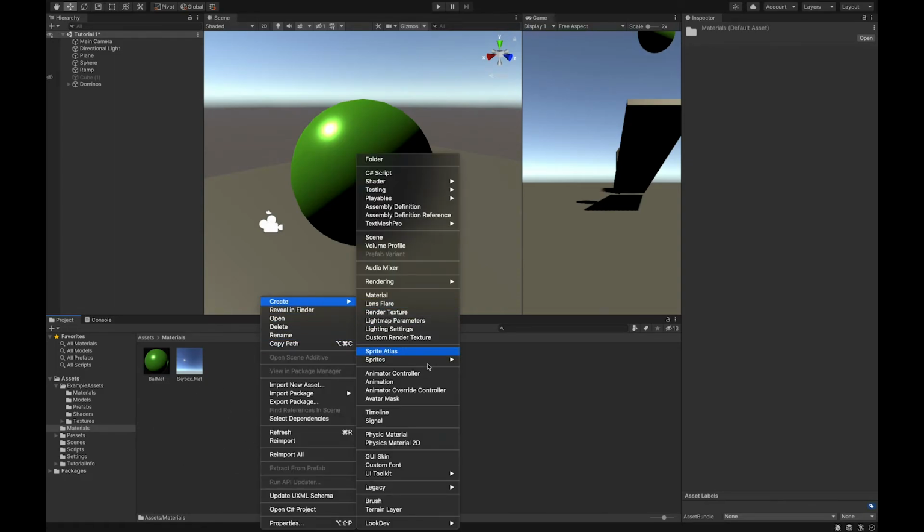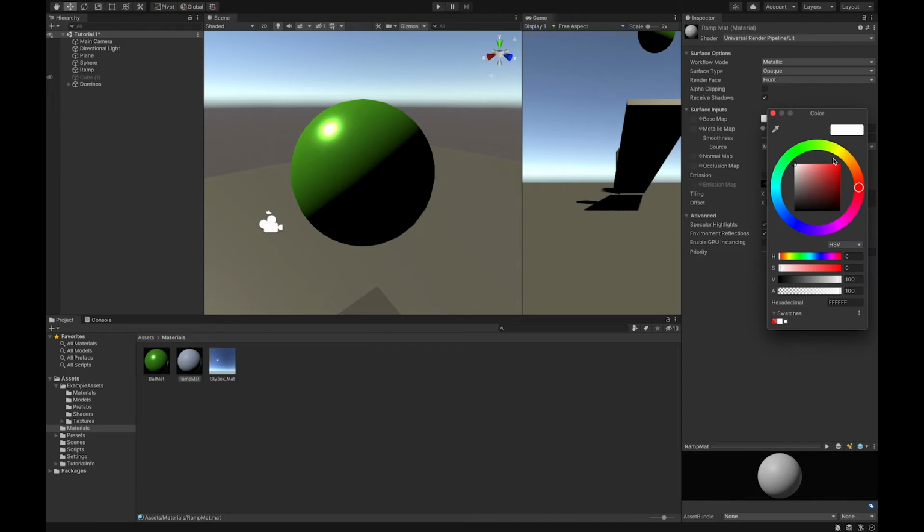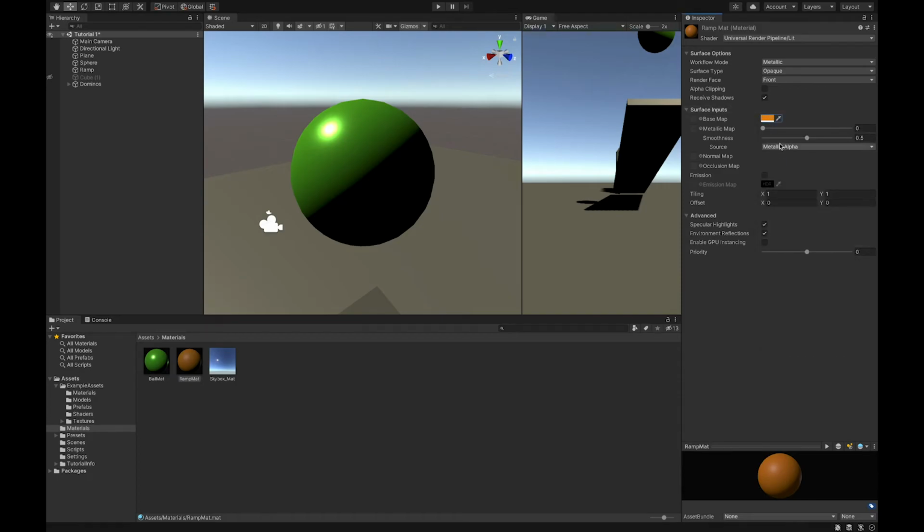I'm going to go to create, then material, and I'm going to call this ramp mat. Then all I'm going to do is make this maybe some sort of orange, and I'm going to change this to specular so it's a little more simple, and I'll make this pretty flat.